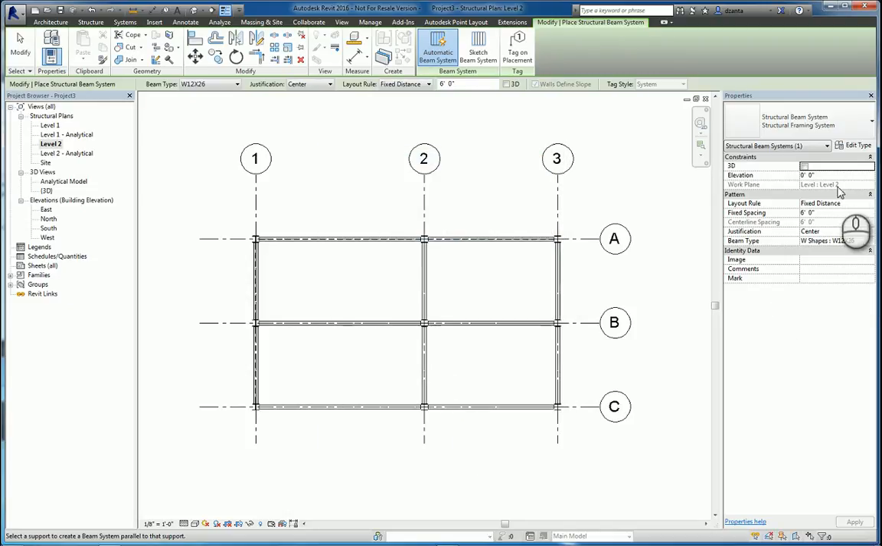If you look at the instance property data, though, you can see things like the layout rule for patterning. It could be a fixed distance, say 2 feet. It could be a fixed number, say 6 of them. It could be a maximum spacing, say, I don't know, 2 feet, so on and so forth. So you can pick the layout rule that you want. Let's put in fixed number of 6 is fine.